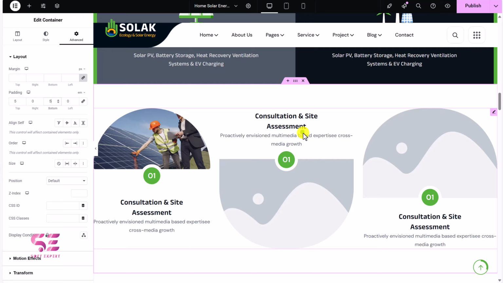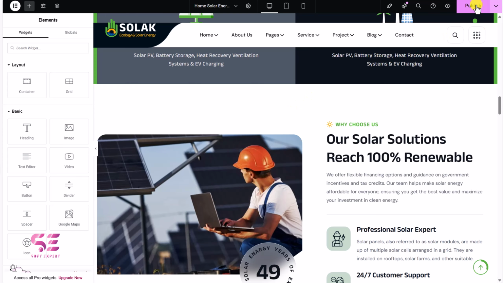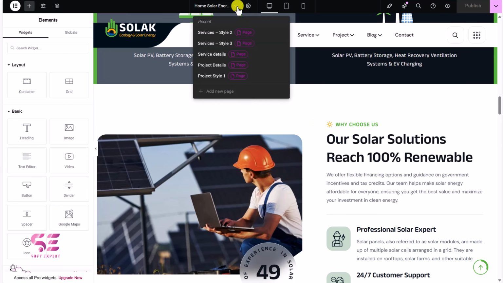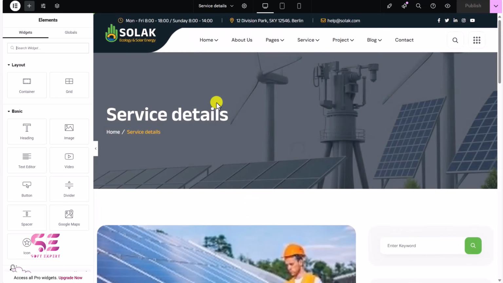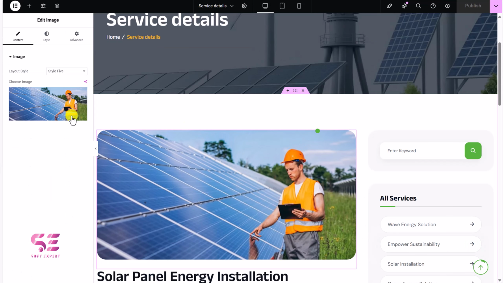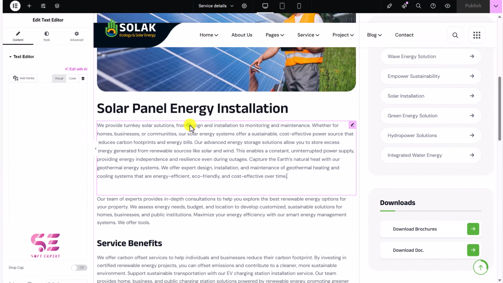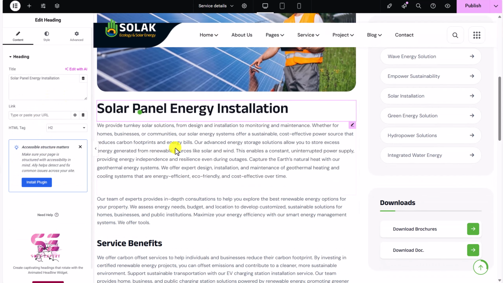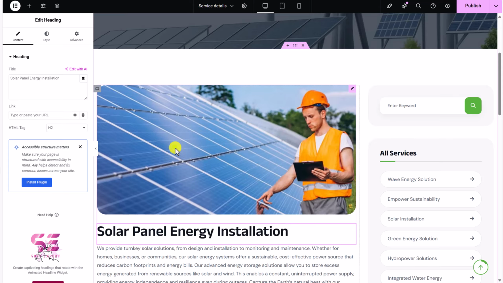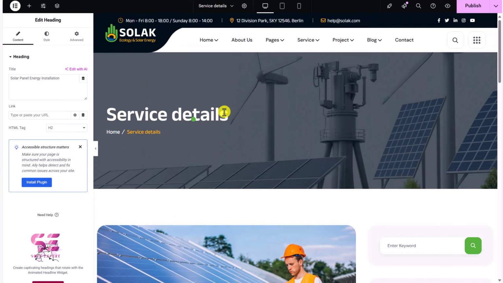So this theme is very powerful in terms of its widgets, smoothness and also the animations. And lastly, just click on publish to save your changes. And in the same way you can edit any page with Elementor. You can click here and you can go to any other page like services detail page. And then click here to change the image, to change the text, the title and so on. So you can see everything is editable with Elementor. Again, publish to save your changes.